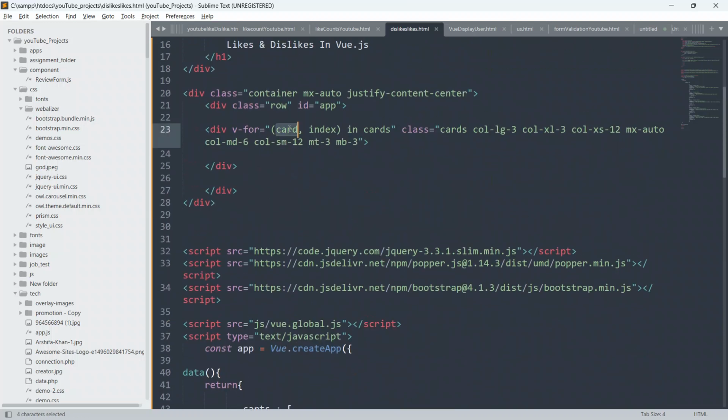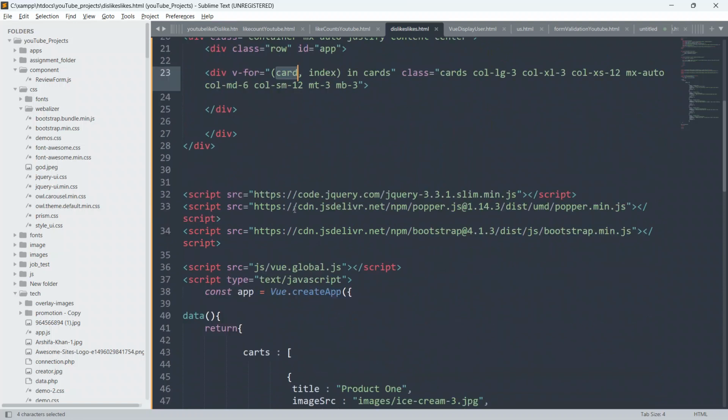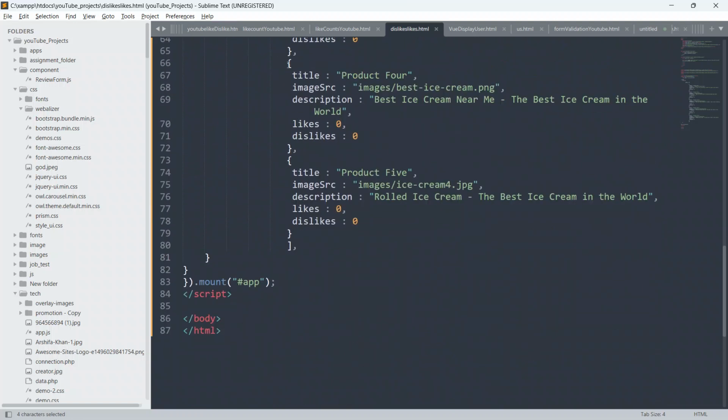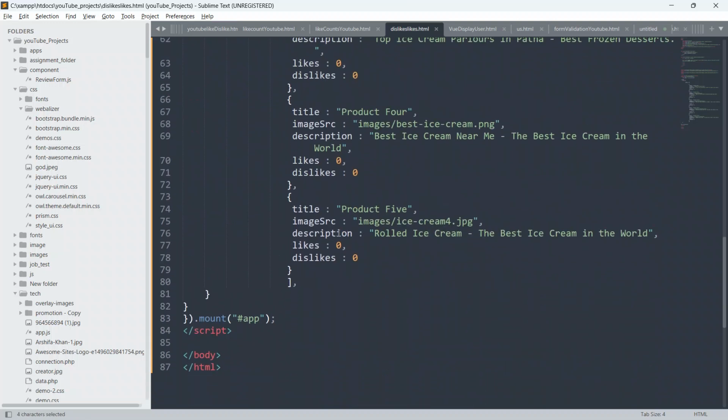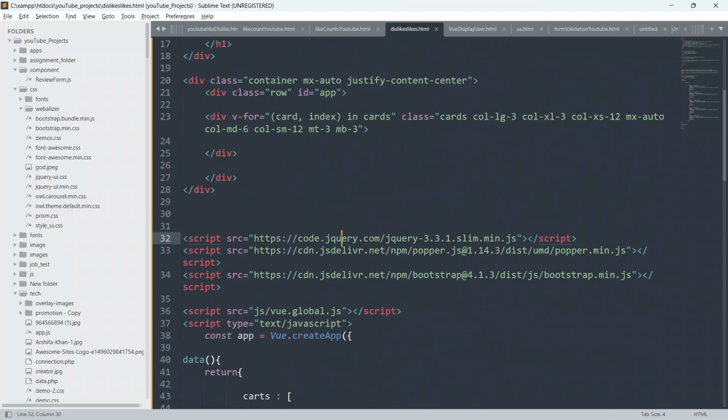The fourth time it will loop and store the fourth element inside this card. It will loop a fifth time and store the fifth element into this card variable. And now we can easily loop through this card and display all the items.